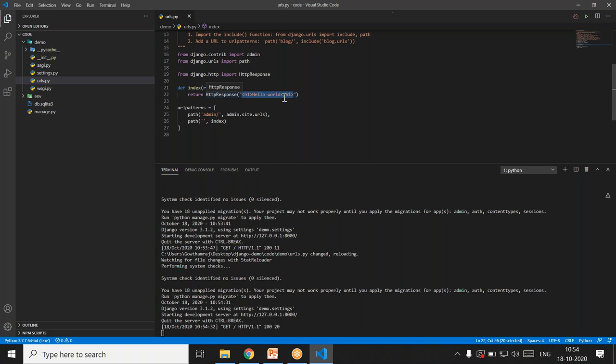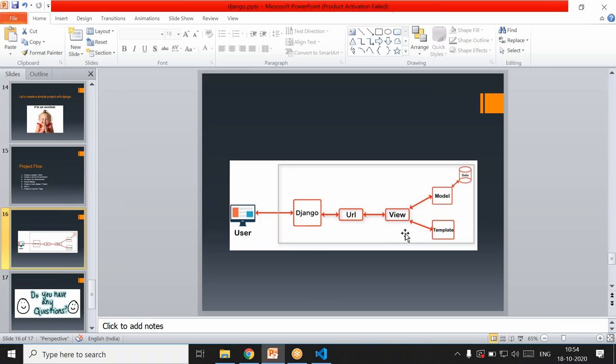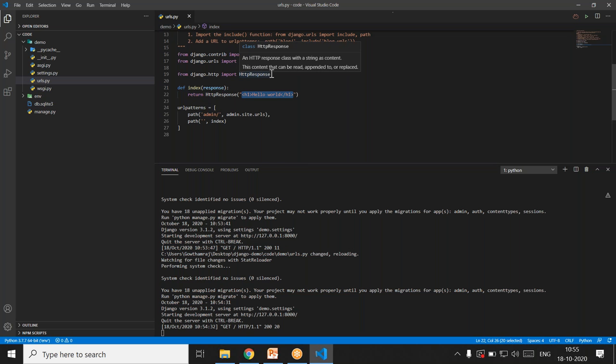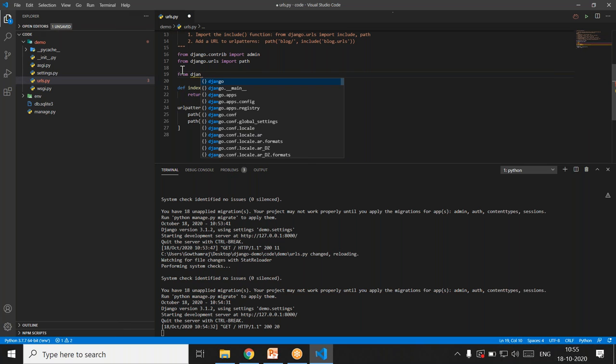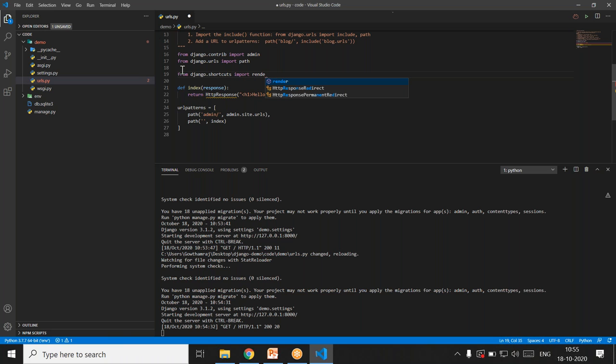So that's why we are going for a template. Whenever we go for a template, instead of returning one single line, we'll be giving a whole HTML file in this template. We will see how to make that change. For that, instead of this HttpResponse, we have to import something else, which is nothing but render from django.shortcuts import render.